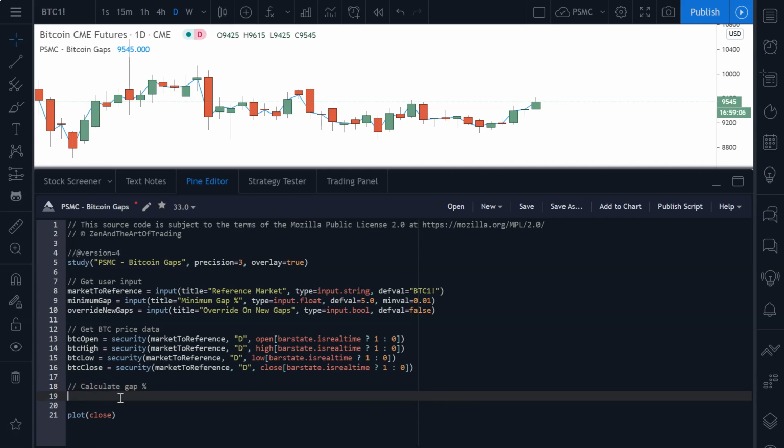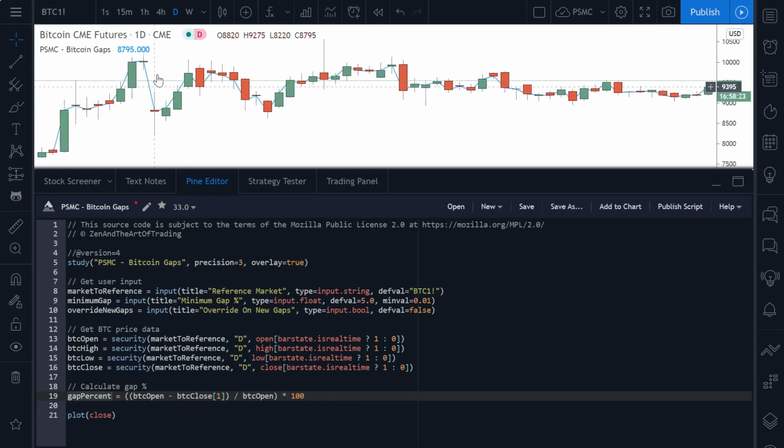So I've already done a lesson on this in the mastery course. I'll leave a link underneath this video to that lesson if you're unsure about what I'm about to do here. But the formula to calculate a gap between candles is quite simple. All we need to do here is create a new variable called gap percent, and I'm going to set it to 2 open brackets, BTC open minus the BTC close of the previous bar, divided by the current BTC open, times 100. We'll convert that into a whole number percentage value. And that's it. We are now calculating the gap magnitude.